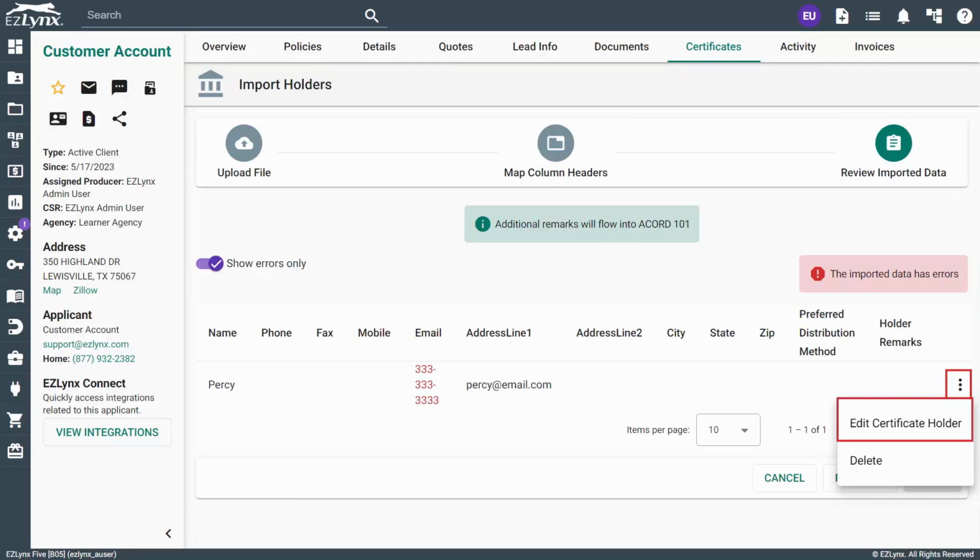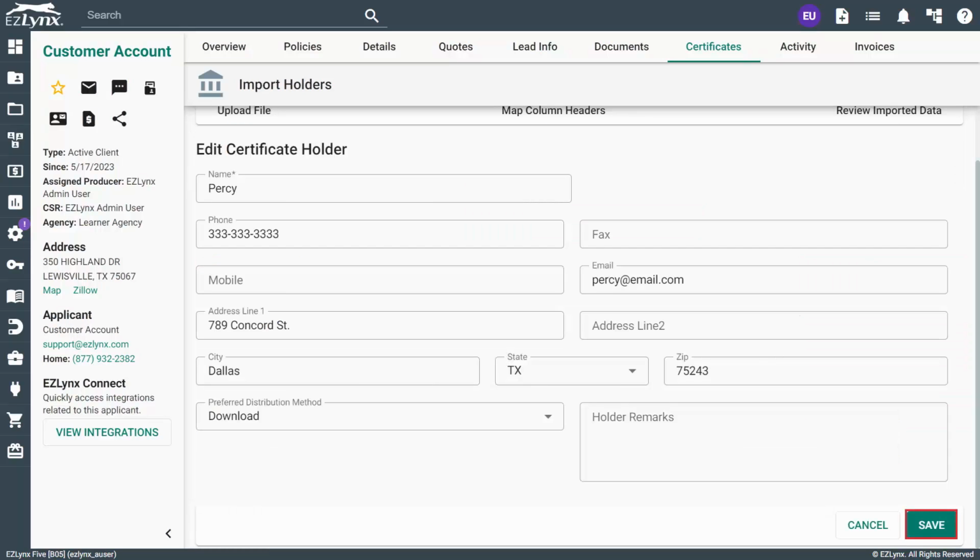If EZLynx recognizes any errors, then they'll be listed here. To correct these, click Actions, then Edit Certificate Holder. In the pop-up window, make any necessary corrections, then click Save.